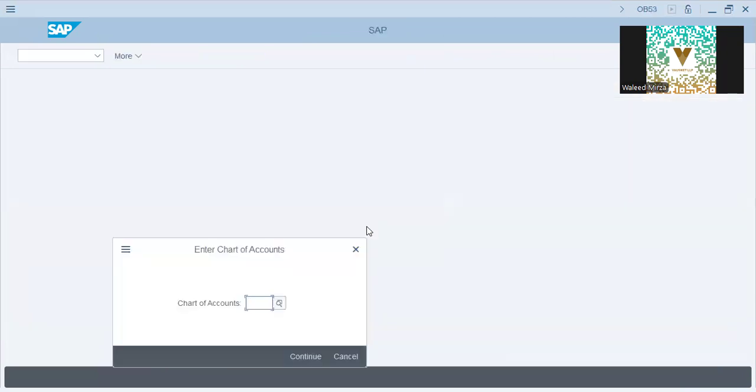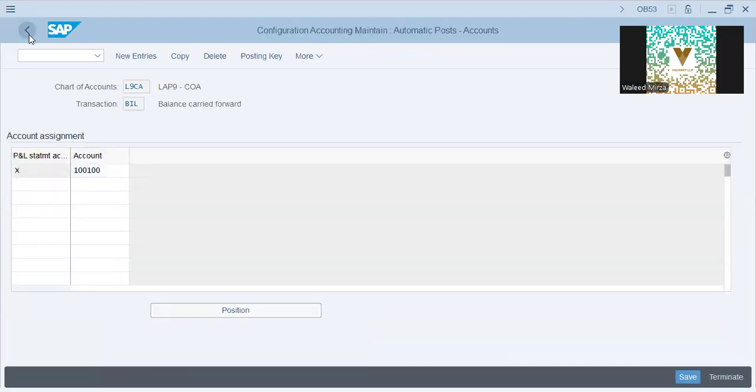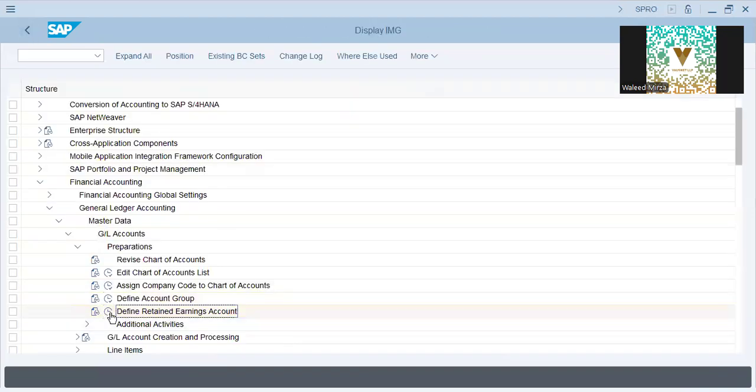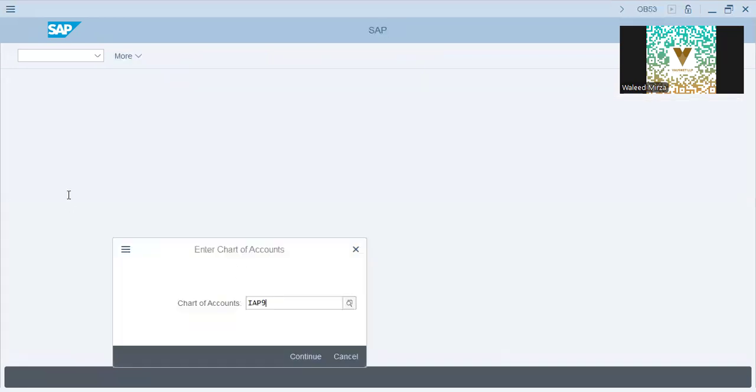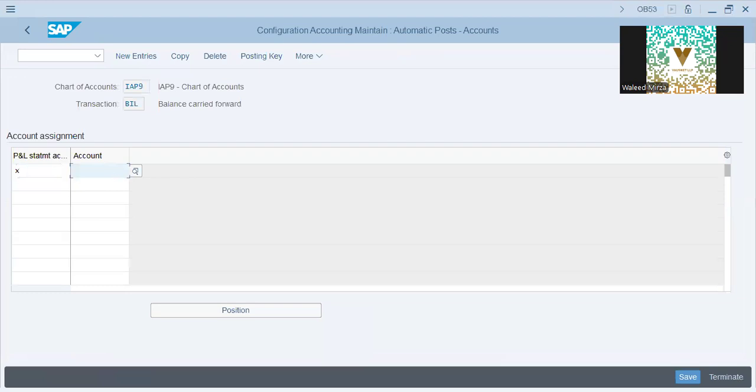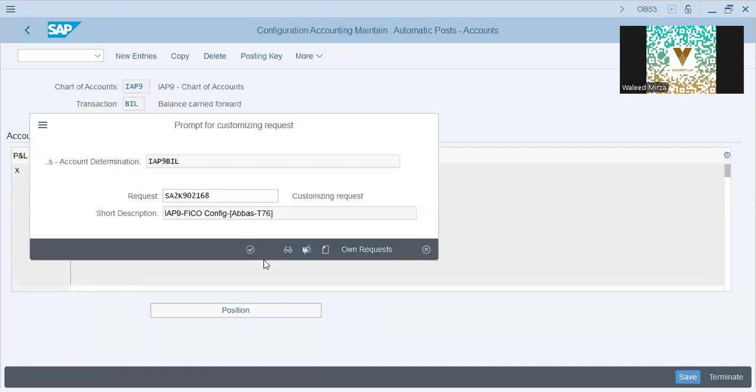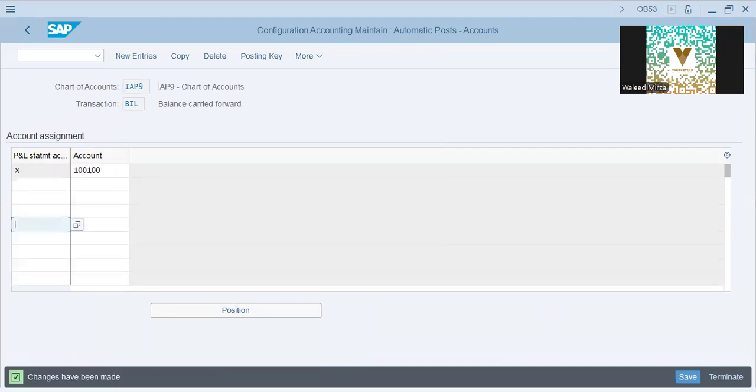Define retained earnings account, L9CA, 100, 100, okay. IFP9, 100, 100, okay. We can define multiple for multiple company codes as well. Okay, save. I hope this is clear for today.